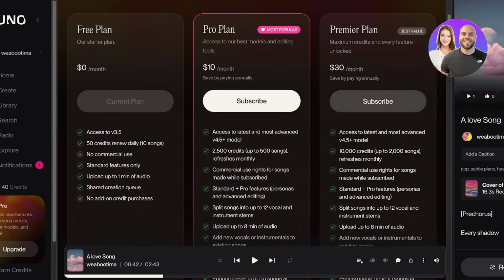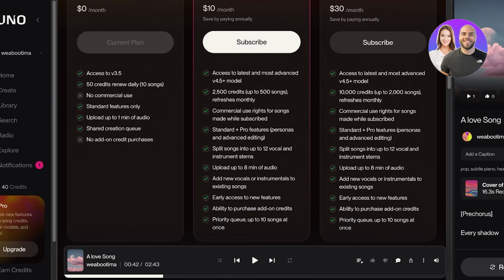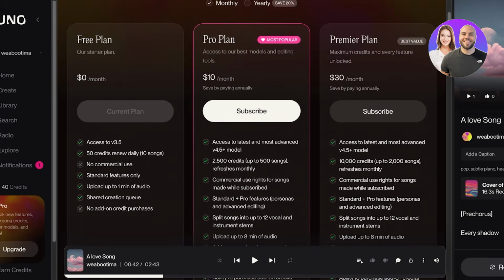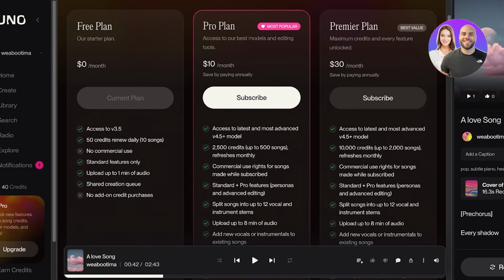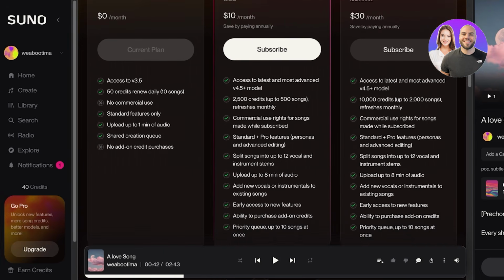Keep in mind that if you're using the free plan, you do not have commercial licensing, so you cannot use this commercially. However, on their pro plan, you can use it commercially for songs made while you're subscribed to the pro plan, and you have several other features, including access to their 4.5 models, priority queues, as well as early access, and splitting songs into 12 vocal and instrumental stems. Their premier plan gives you access to commercial use for rights for songs made while subscribed, as well as uploading 8 minutes of audio, adding new vocals or instrumentals to pre-existing songs, and so much more.